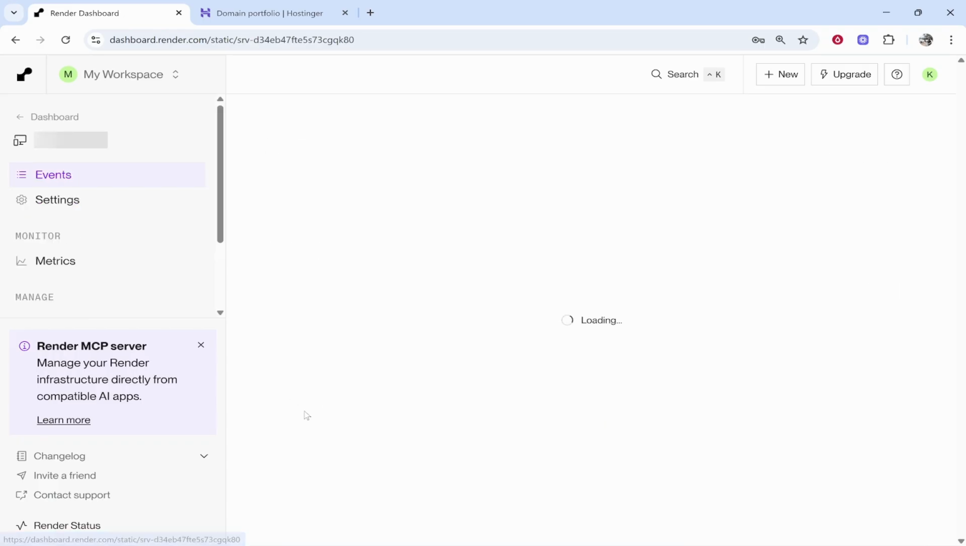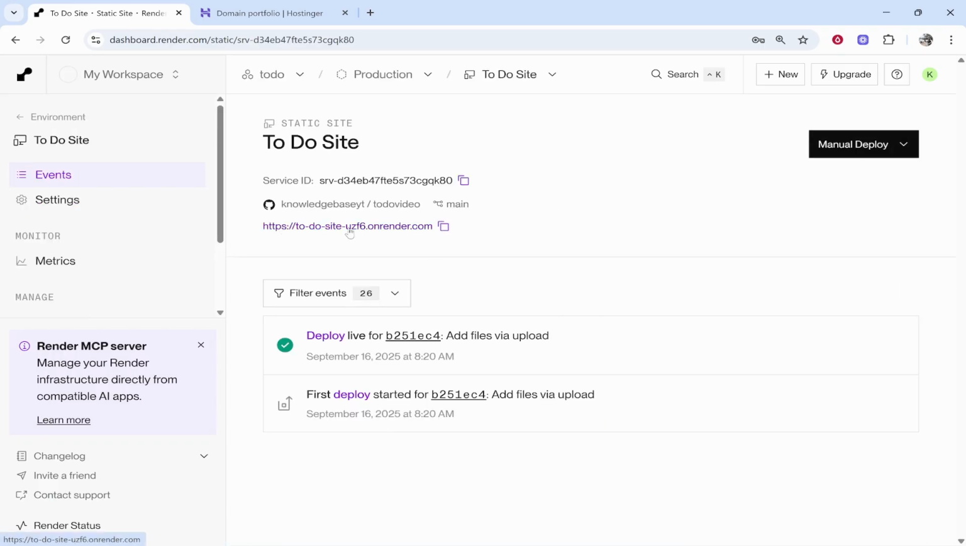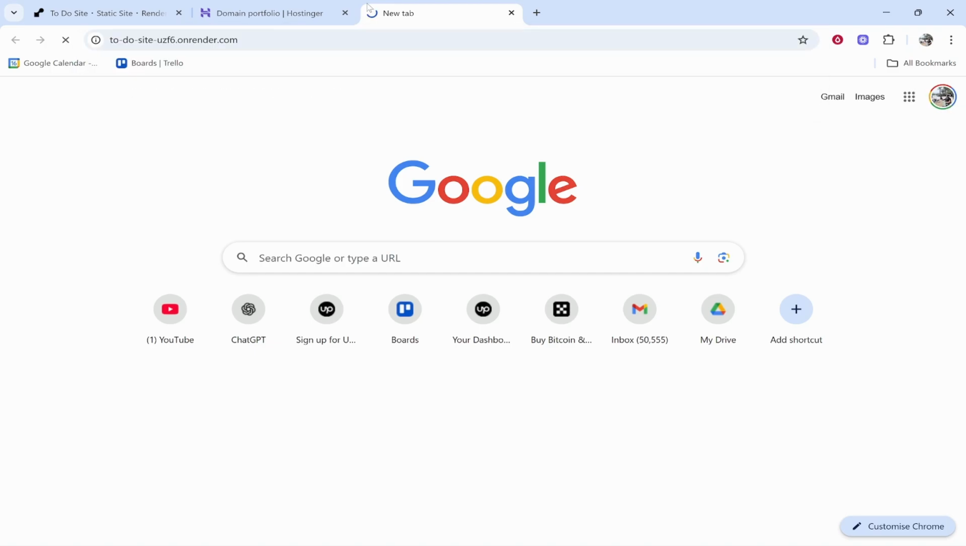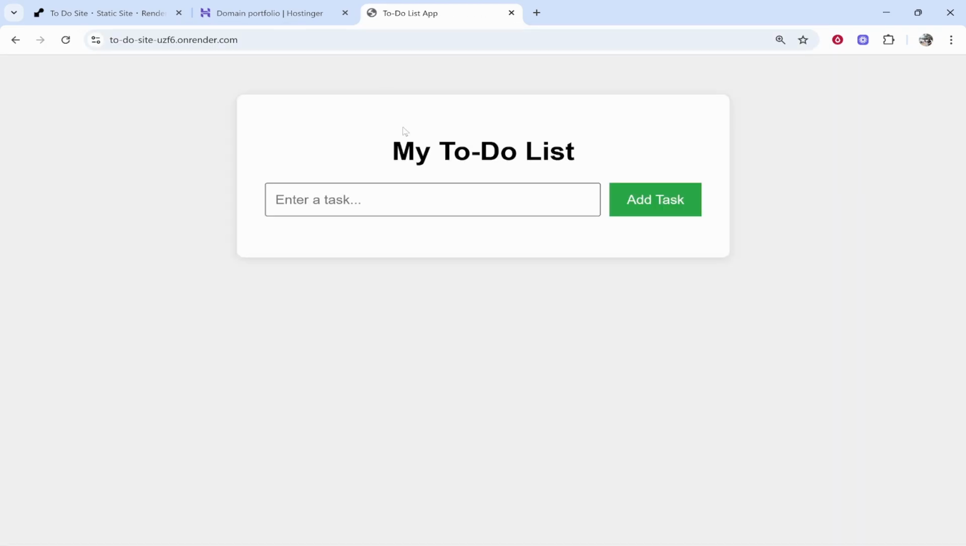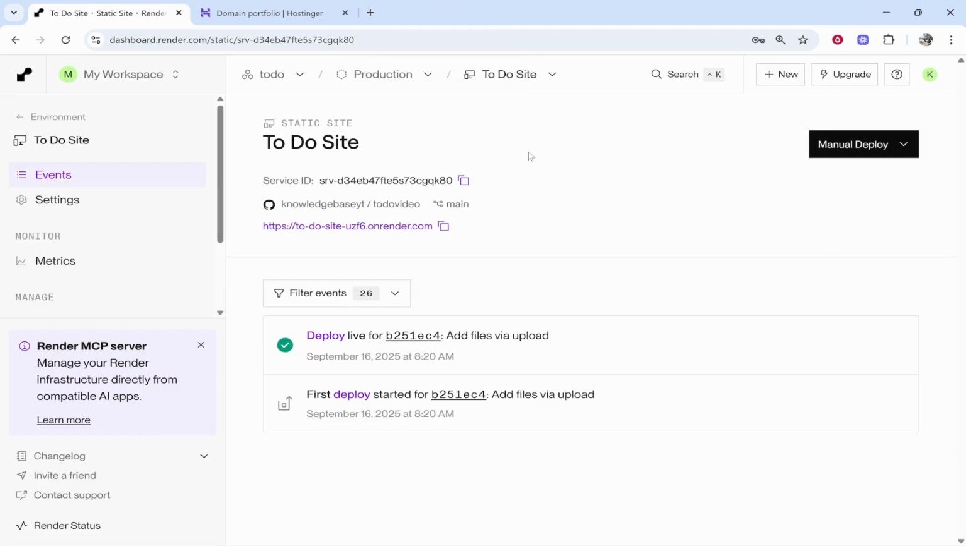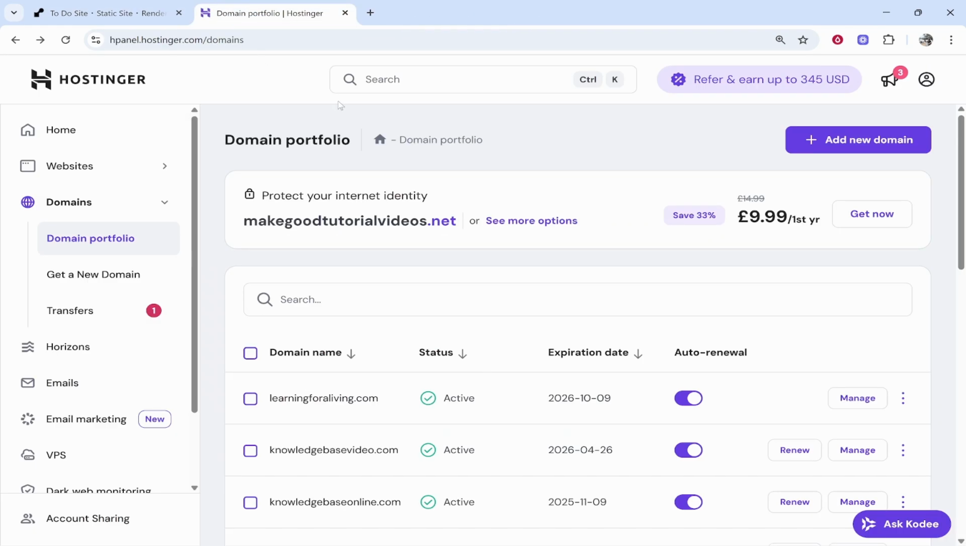So we'll go to to-do site, and as you can see, we're using the current Render subdomain. If I was to copy this to the clipboard and paste it in, you can see what this is. It is a very simple to-do list site. And what we're going to do is connect a custom domain to this so it looks a lot cleaner and more professional. So the domain registration company I'm going to use is Hostinger.